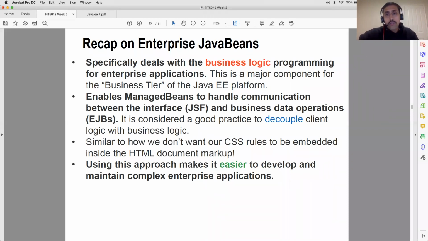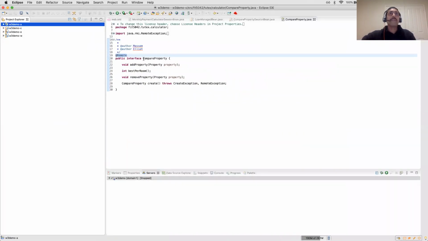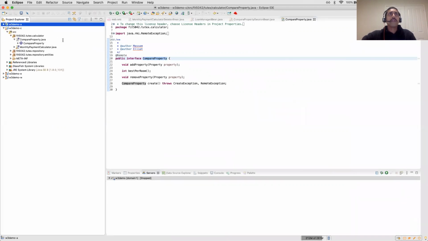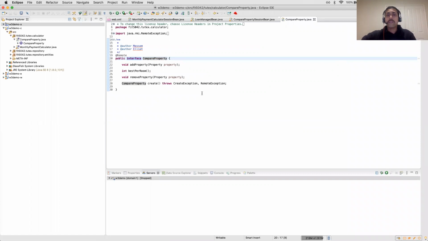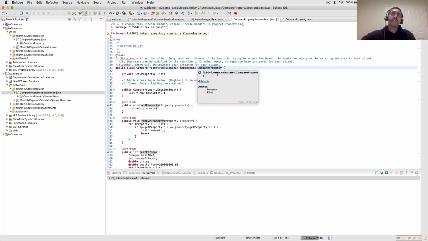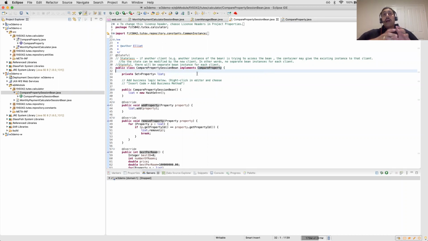So Shubin has asked, what is no interface view? I think I just explained. So here I have an interface, compare property, inside common files, and it is a business interface, an interface view. However, in my EJB, I have a compare property session bean, which implements this interface. In the no interface view, I don't need to implement it.